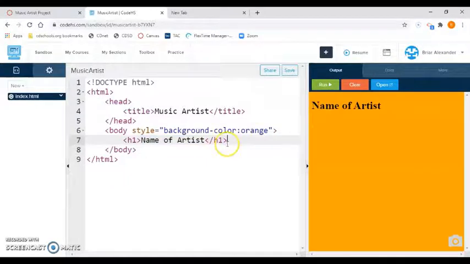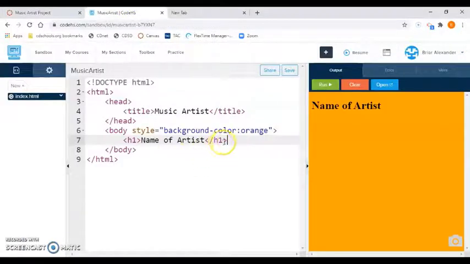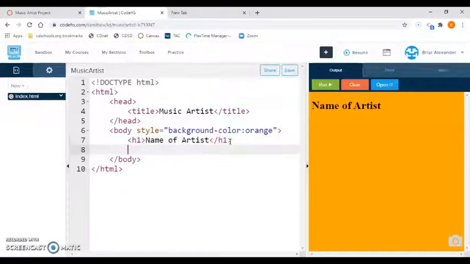Okay, so now after the H1 tag, let's see what else we need. Okay, so we have our background color, check. We have our head title, check. We have our heading, check. Oh, we need to have an image of the artist, okay, or the band. All right. So down below my H1 tag, I'm going to go ahead and I'm going to add that.